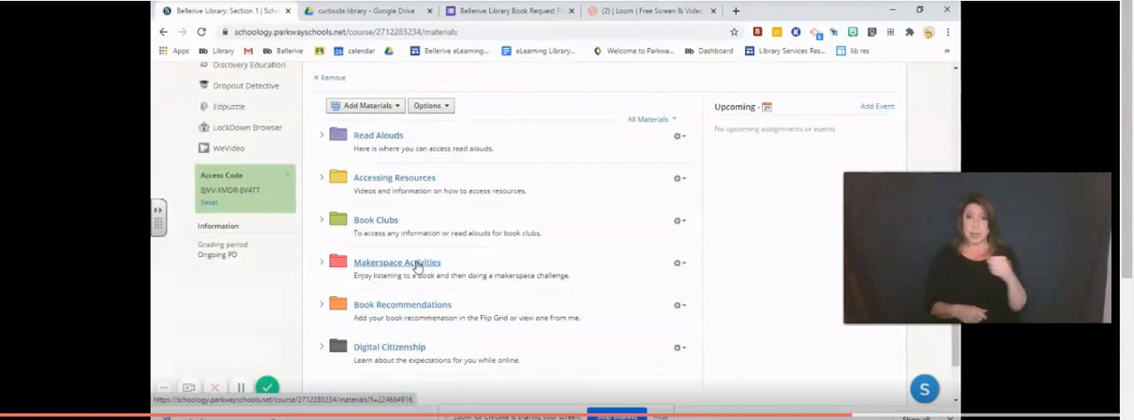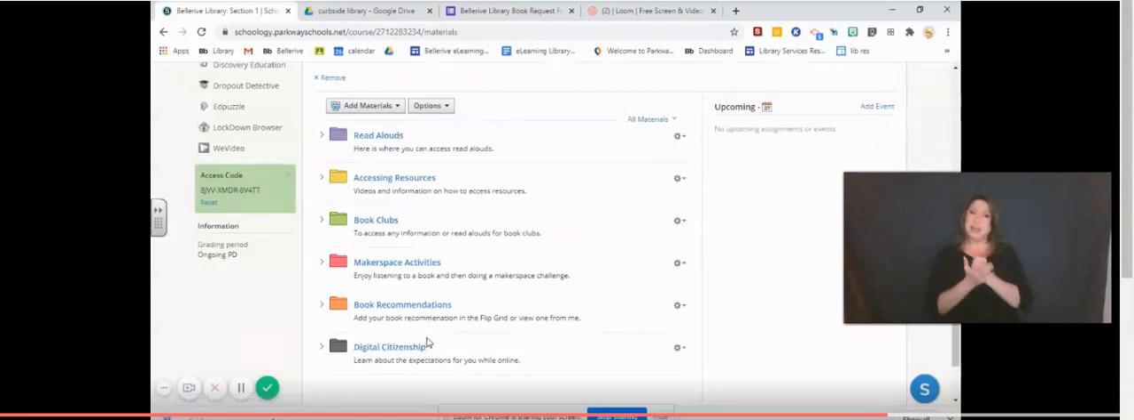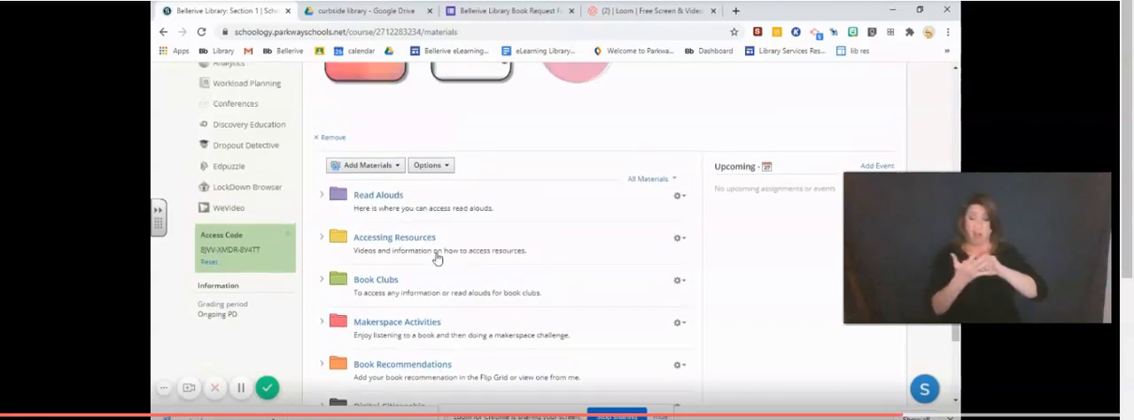We have makerspace activities. If you click on here, there's some challenges the kids can do if you're looking for things to enrich them. This is book recommendations, digital citizenship. I will be teaching some lessons on here to help kids be better digital citizens when they're online. And all of these things are here for you.